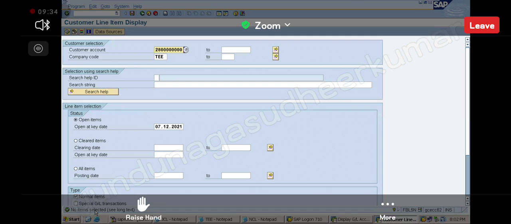Now can I calculate the interest? No chance. What should I do? I should create an item that is already overdue for so many days. Then on that I can calculate interest. Clear? Yes, sir. Okay. So let us create one overdue item. Okay. Let's go then.